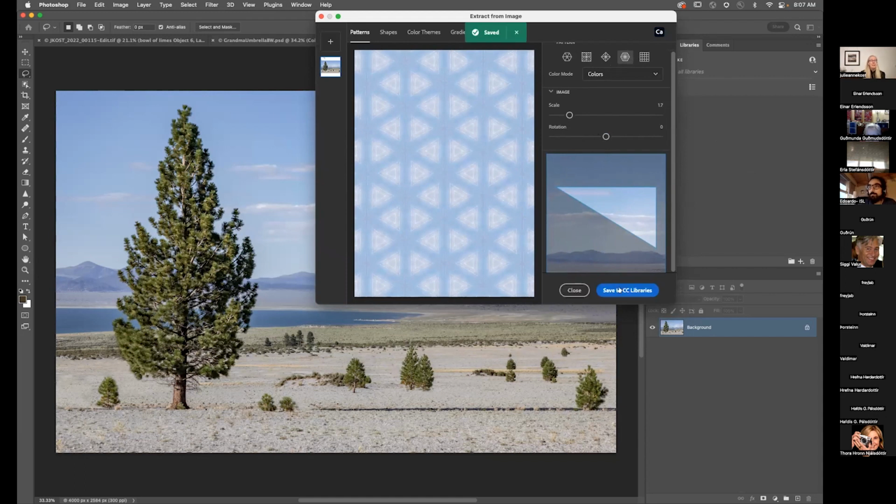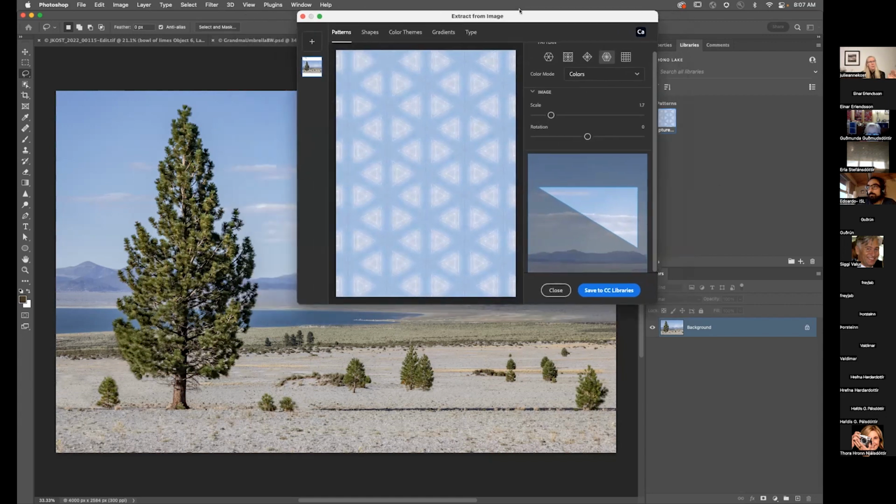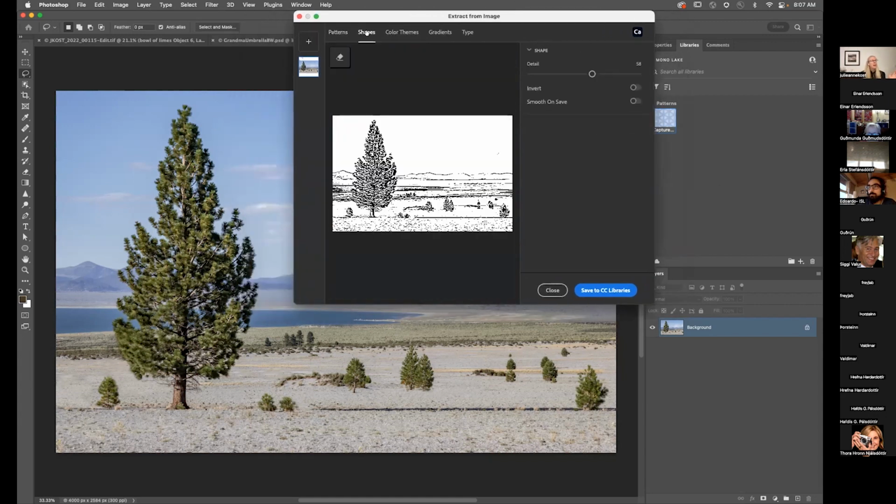When I hit save to CC Libraries, it's going to actually save it to my libraries panel, and we'll see it appear in a minute as soon as it goes up to the cloud and comes back down. Oh, it's already there. I just had it covered. All right, then we have shapes.